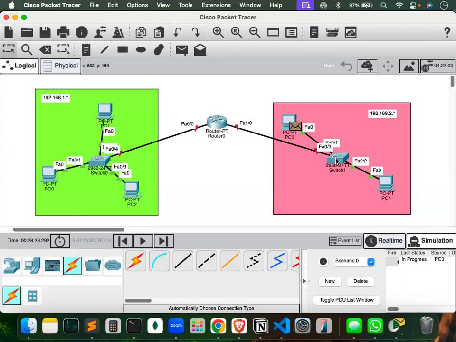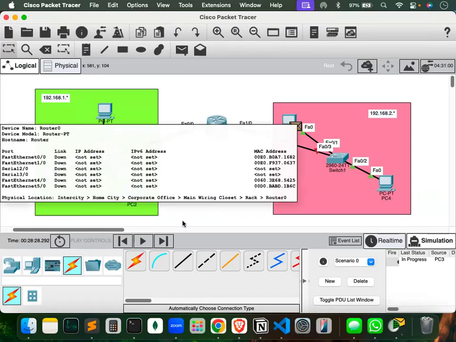All are connected mostly, but configuration is not done. It just connected on wire connection. Now you have to configure the router. So I'll tell you how to configure this.